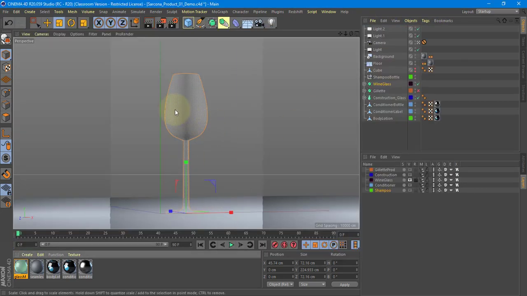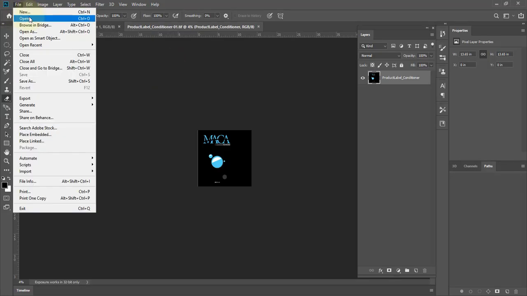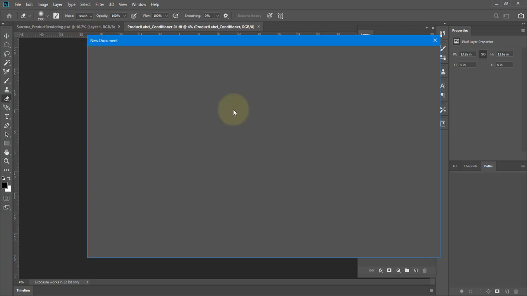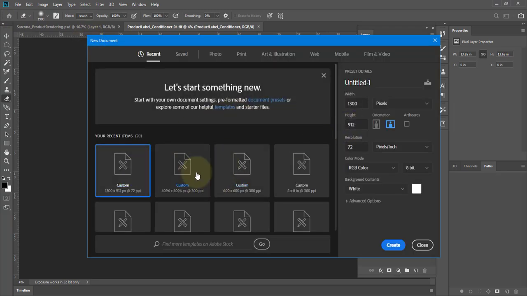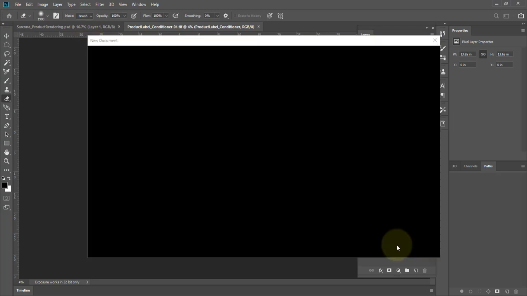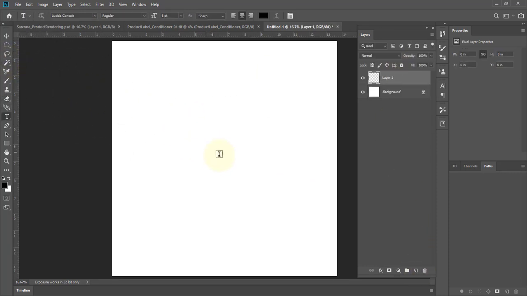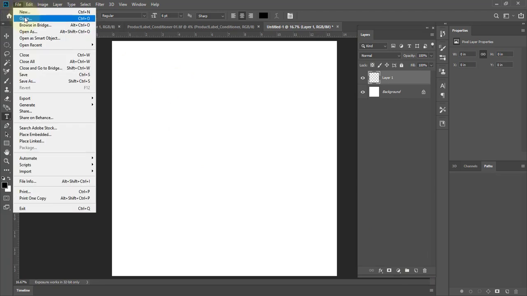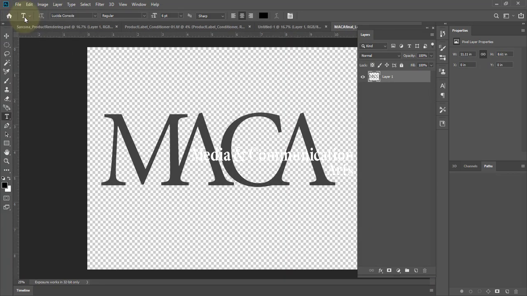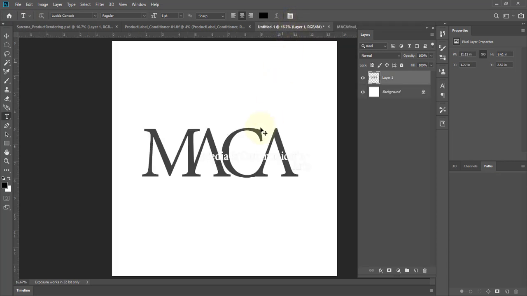Now, if you wanted to have some sort of logo on here that would be transparent, I'm going to go into Photoshop and just make a new document, 4096 pixels. And I'm going to make a new layer, and let's just say that I wanted to put the MACA logo on here. Alright, so here is the logo. I'm just going to copy it, go over to my document, and paste it. There it is.